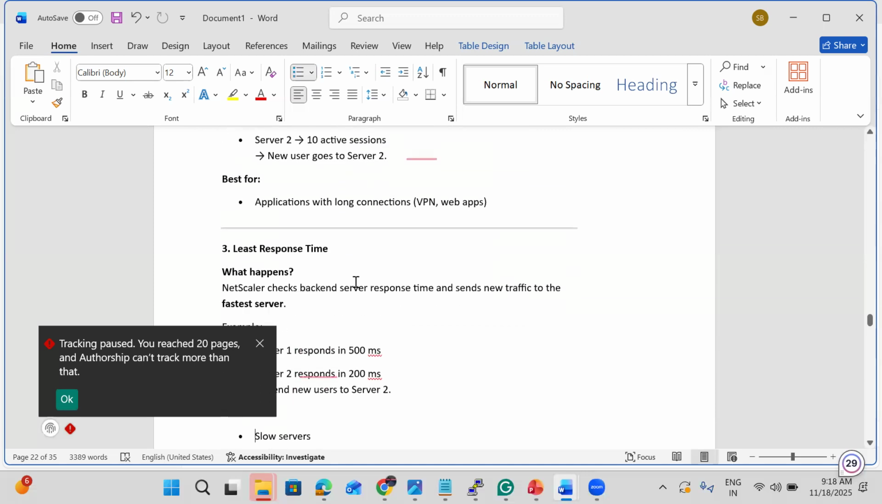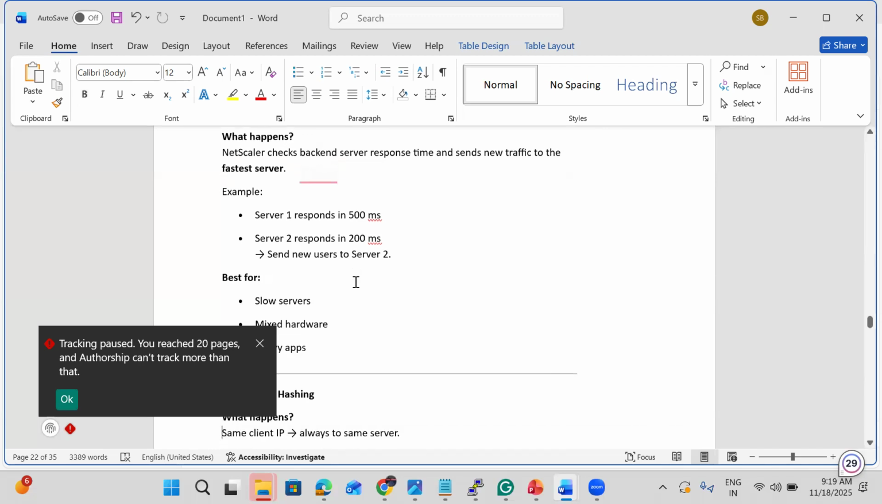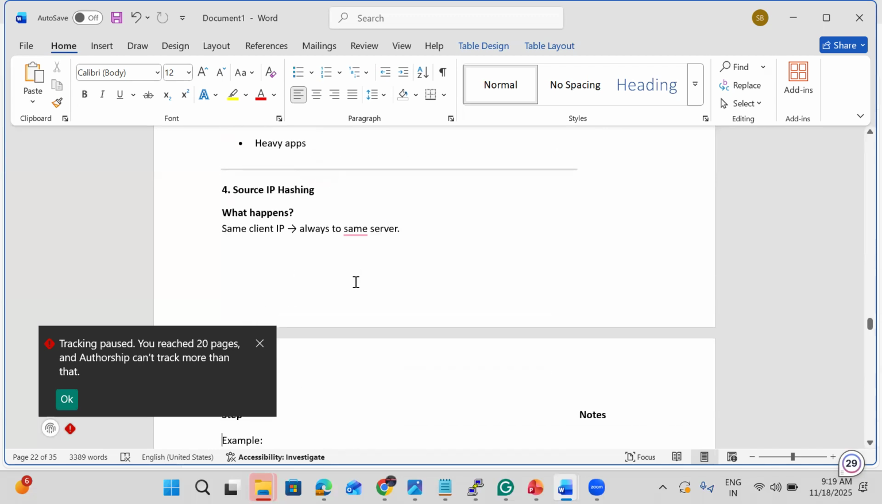Okay, so then least response time. Server 1 is responding in 500 milliseconds, server 2 in 200 milliseconds. If I choose least response time, then obviously the new user request goes to server 2. It is going to redirect. Always I want to give the best service to the users, so we are going to choose that.